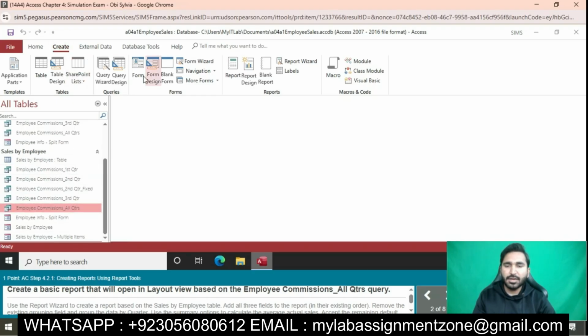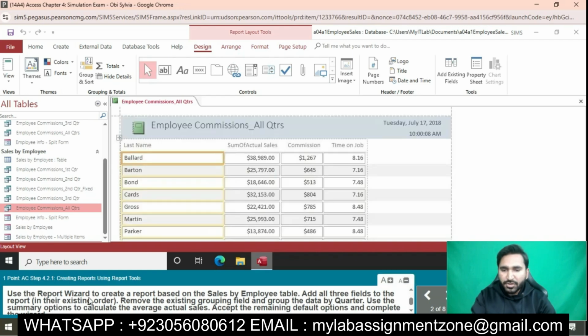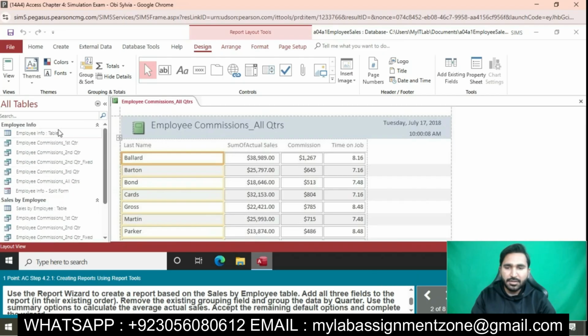Then go to the Create tab, in the Reports group, click on the Report button. Use the Report Wizard to create a report based on the Sales by Employee table. Add all three fields to the report. Remove the existing grouping field and group the data by quarter. Use the summary option to calculate the average actual sale. Accept the remaining default options and complete the wizard.